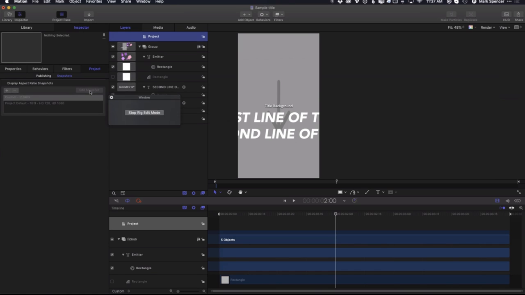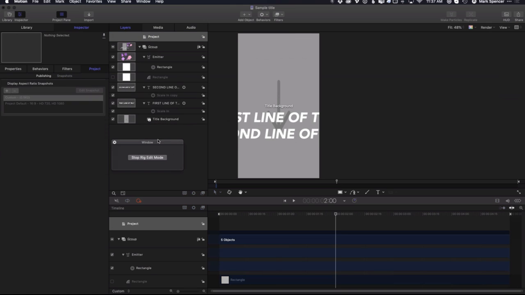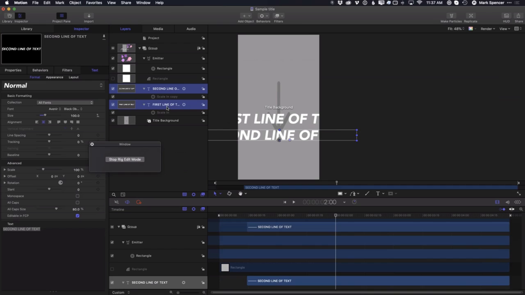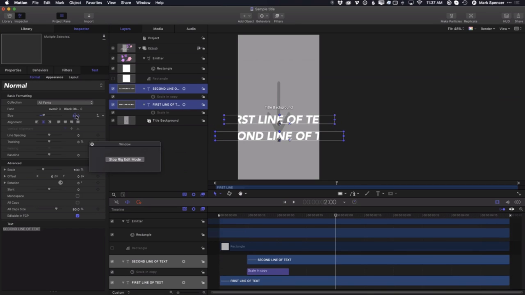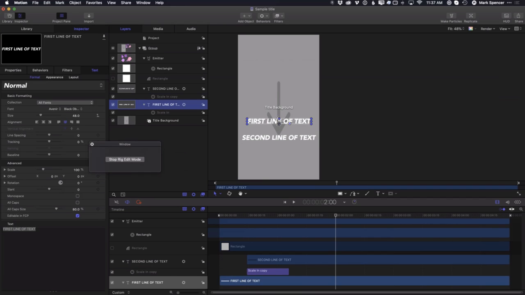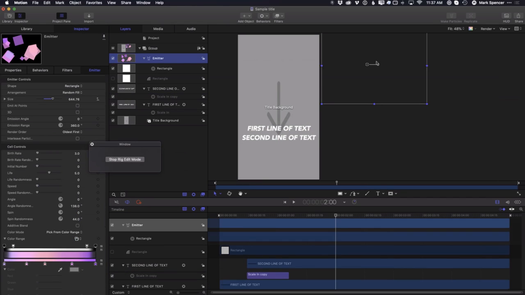Now I'm gonna click this Edit Snapshot button, and this puts us into rig edit mode. And if you've ever edited a rig, you know what's happening now. It's gonna record my actions specific to this snapshot. So what I'll do, I'll select both lines of text and bring the font size down, and then I'll just select this first line and bring it down, and then I'll select my emitter, which is off screen, and I'll bring it back over here.